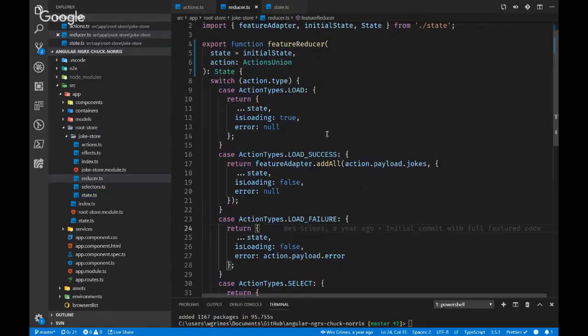We go back to our reducer. When we do a load action, we actually want to go ahead and clear out any error message that might have been there previously, and then set our loading to true. This is important because this is how we can make our progress bar display when it's in the middle of loading data.